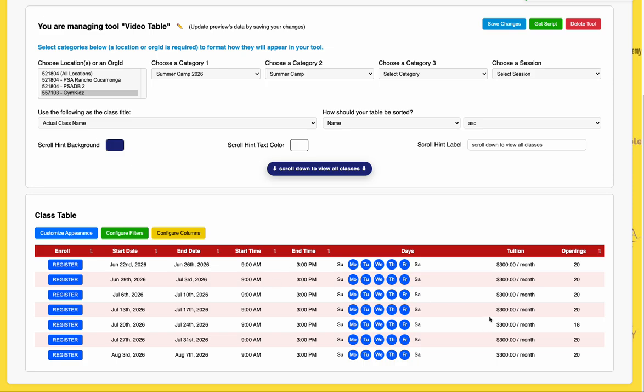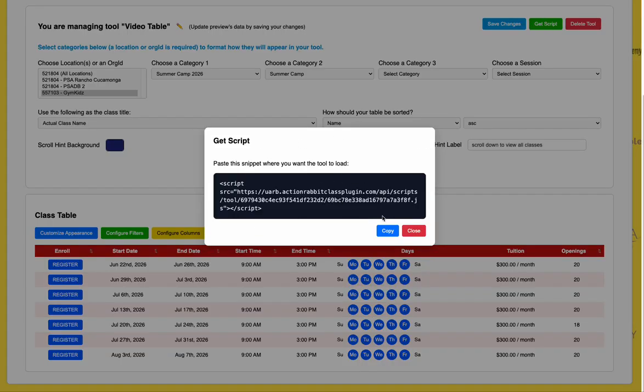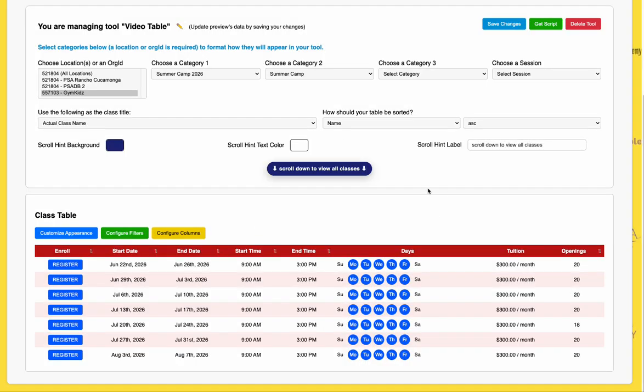There's a functional calendar which breaks down easily for mobile and is mobile compatible. And when I wanted to include this on my website, I would just click Get Script. I would copy this script out and I would paste it into my website.